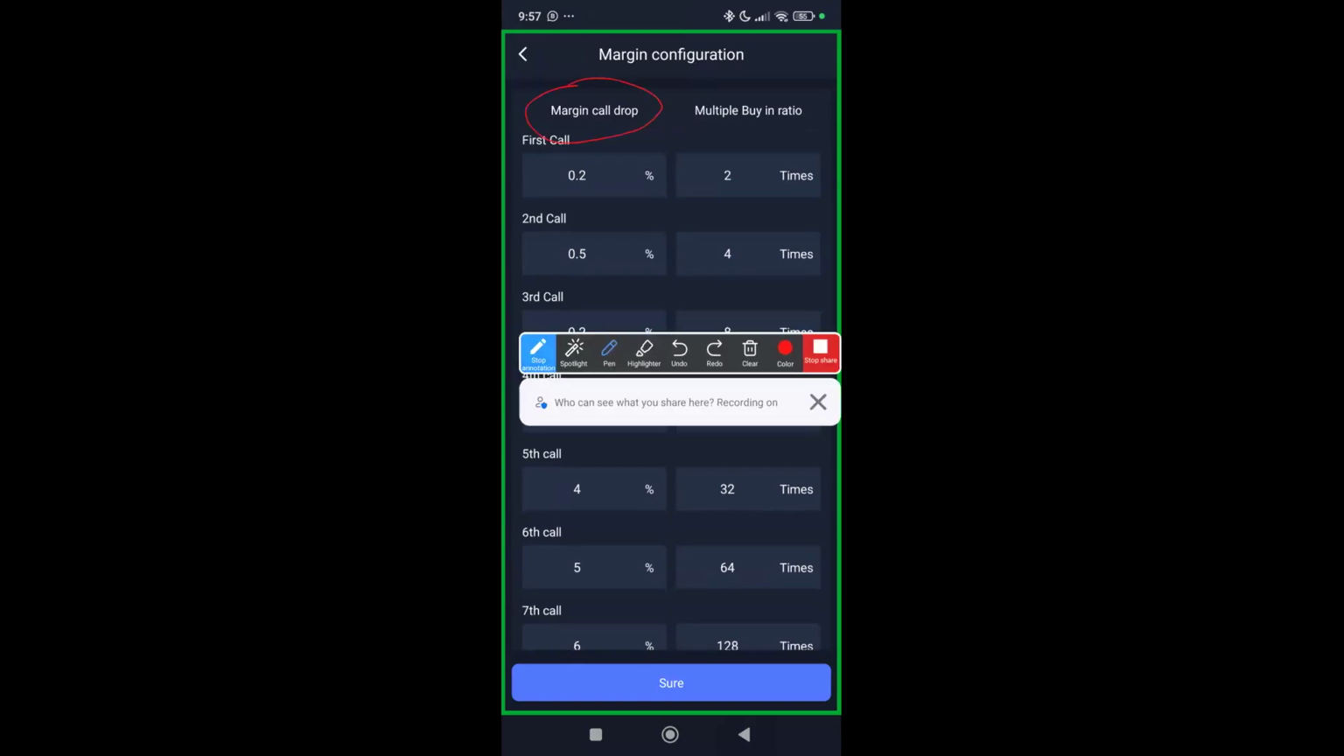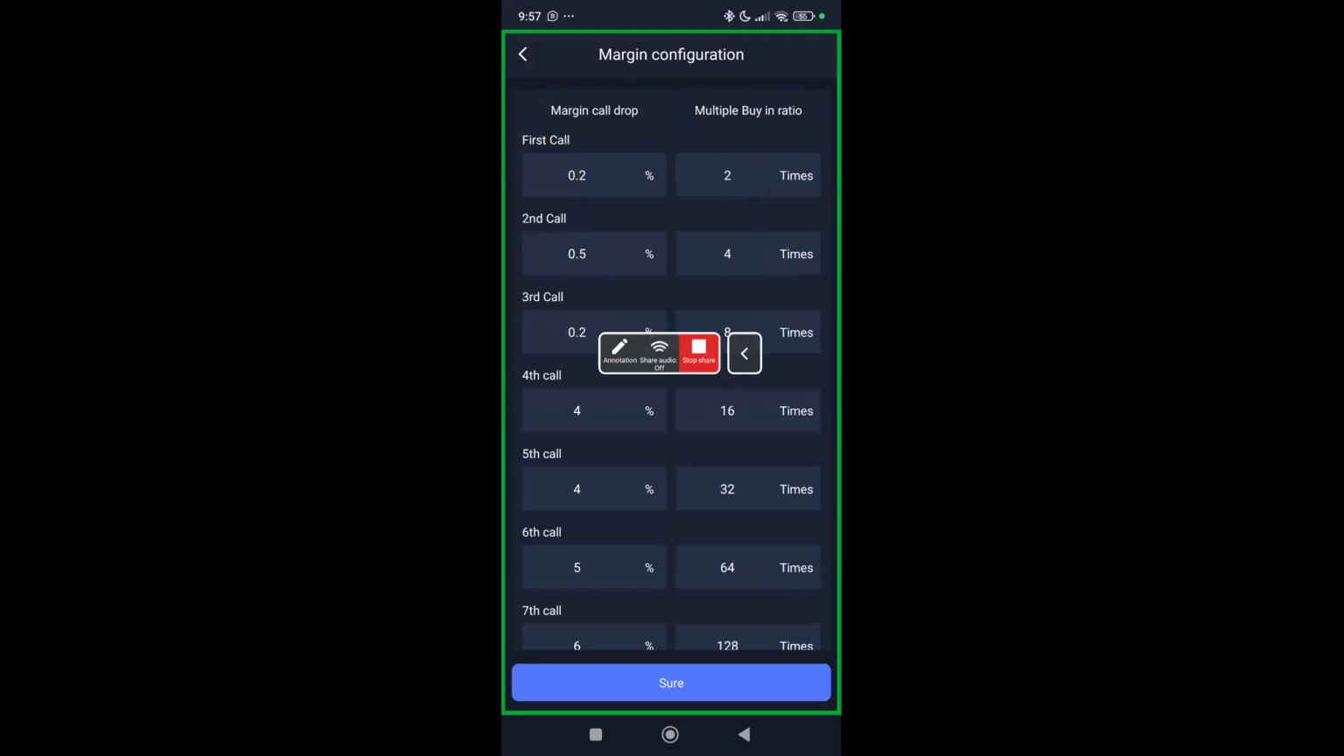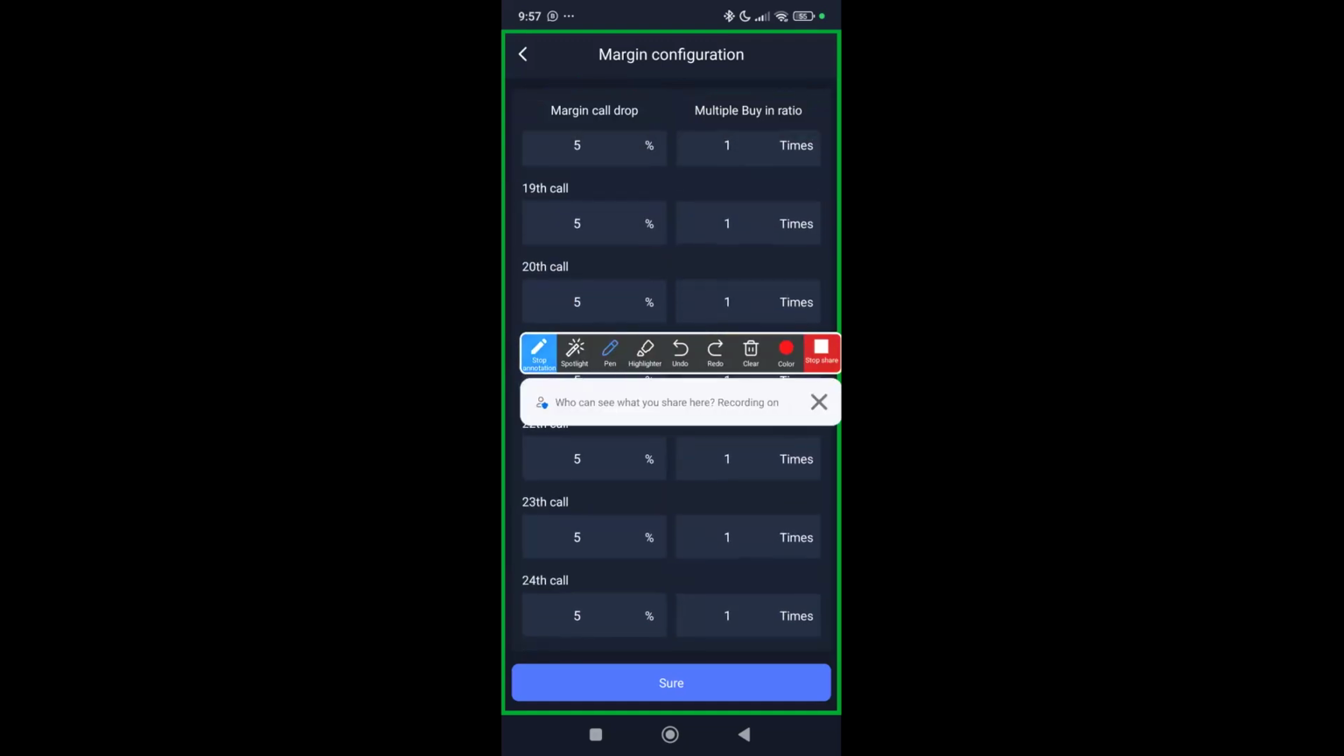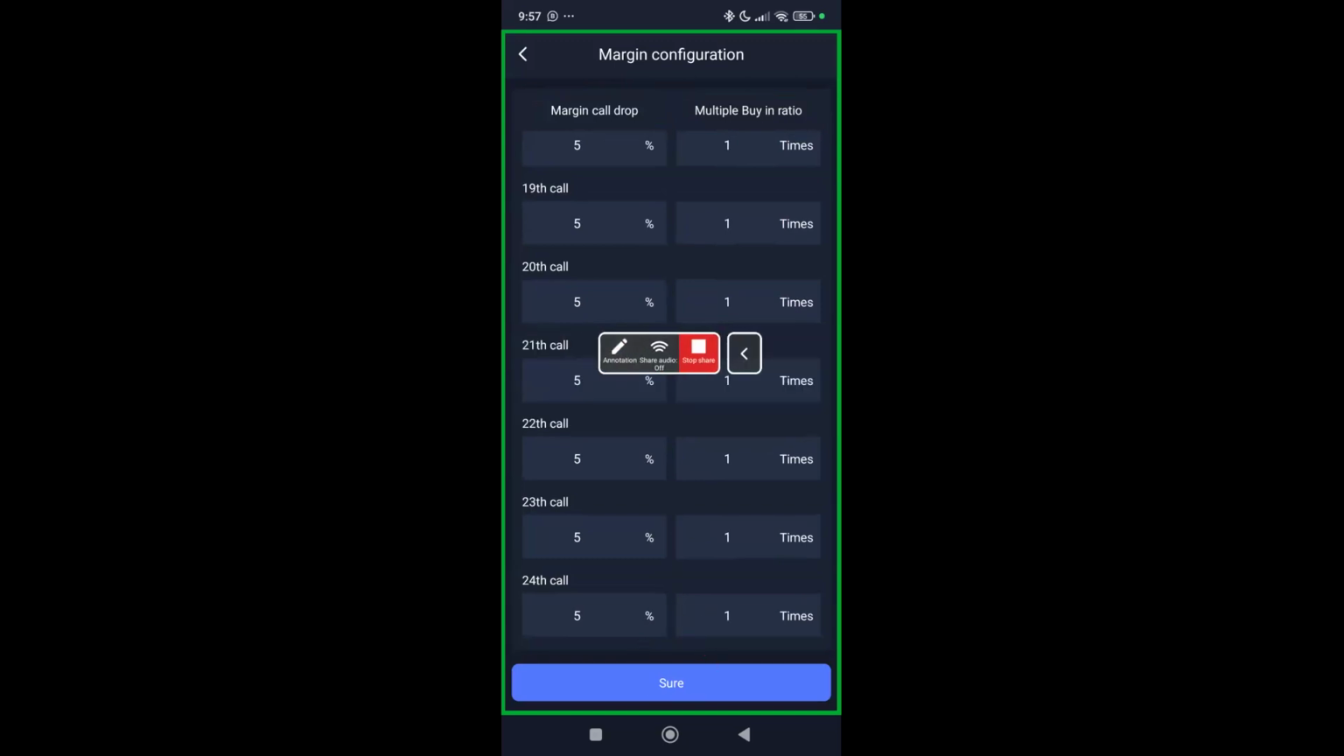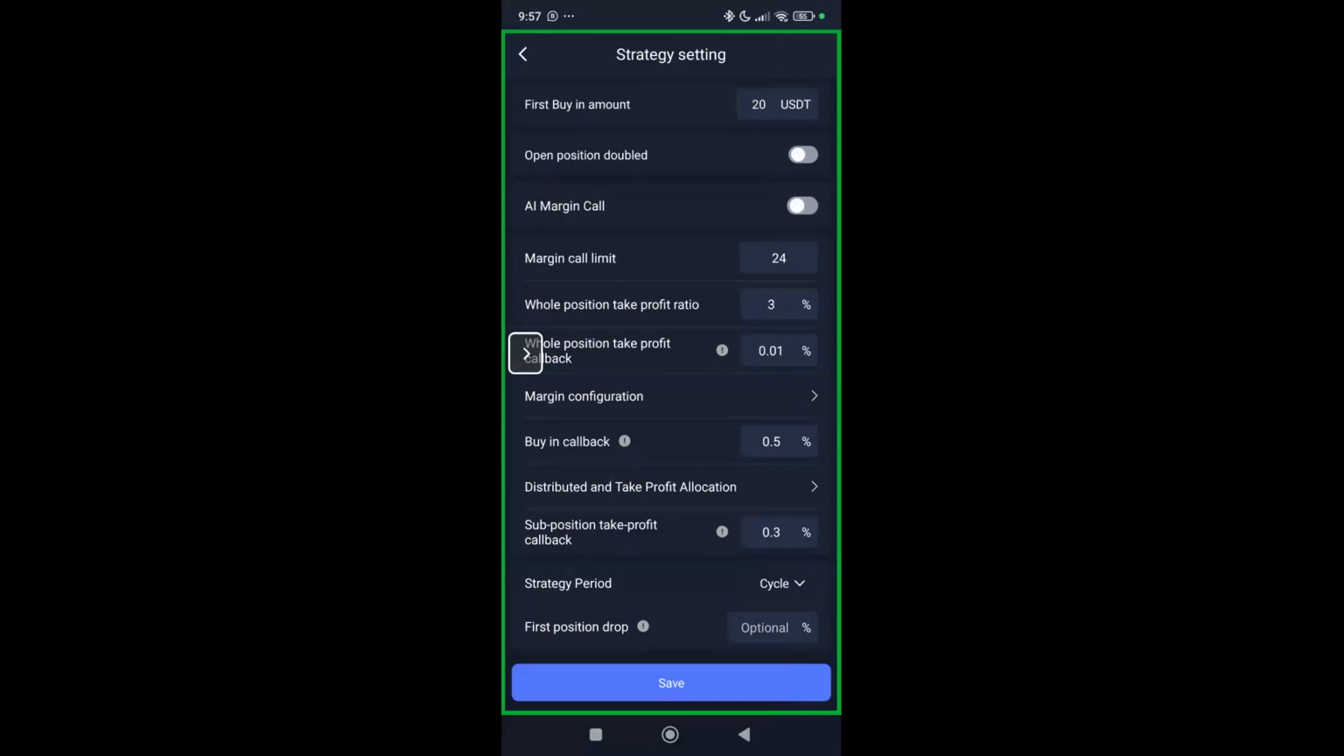When you're done with this, you do for this other column downward. When you're done with this downward, you do for this other side, which is the multiple buying ratio. The exact thing you see on the template, you put it down all through. When you are done, you now go down and tap on sure to save. So let's assume that we are done saving what we see on the template. Just tap on sure to save.